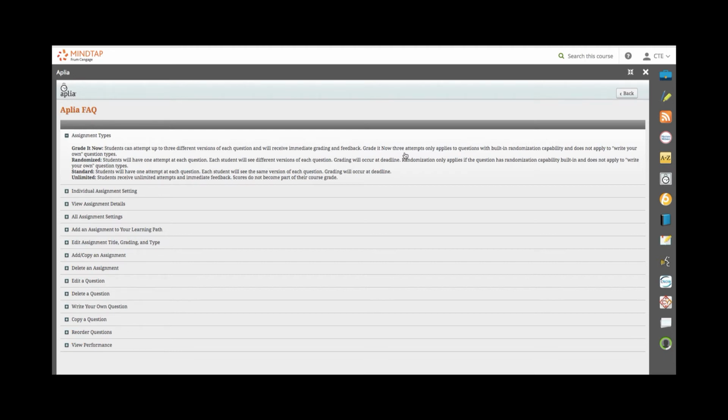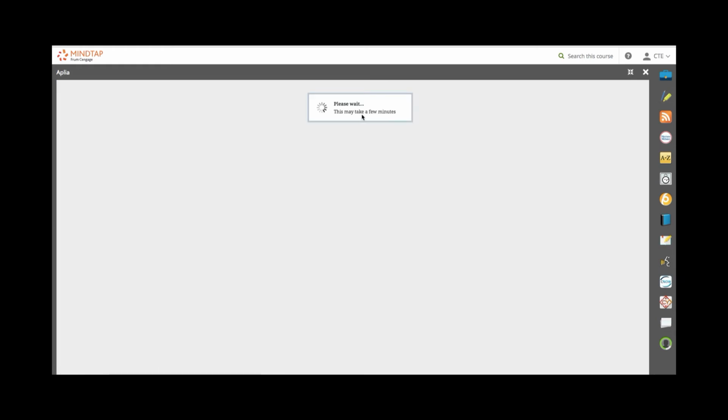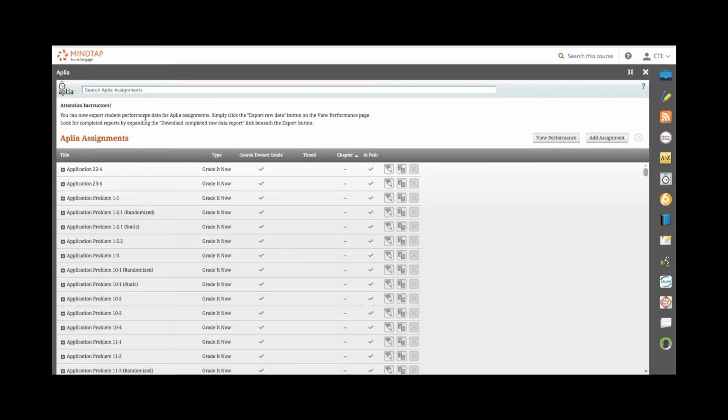So for those questions that have the randomized option in the back, Grade It Now is an awesome option for that. But you also have 3 other delivery types, whether you want students just to have unlimited scores and unlimited feedback, standard, where they just have 1 attempt at each question, or randomized, which, again, really only applies if you have that randomized option set in the title of it. So you can find that information here. I'm going to click back to go back to my assignment list. And I'm just going to show you some of the additional settings that I can change in here.